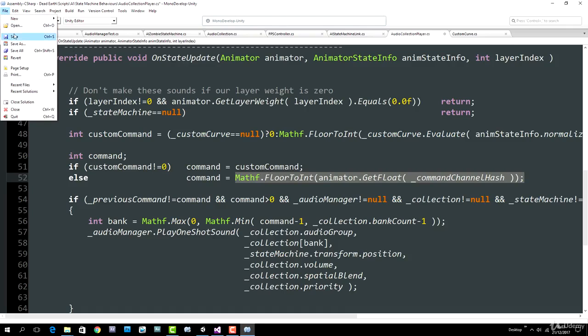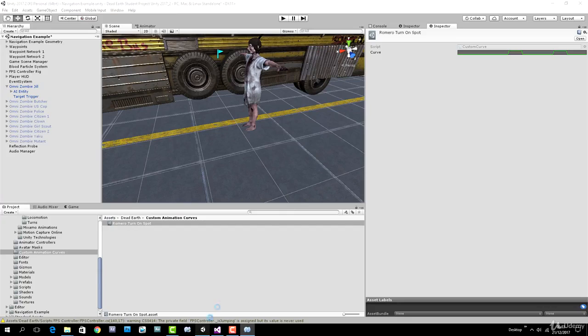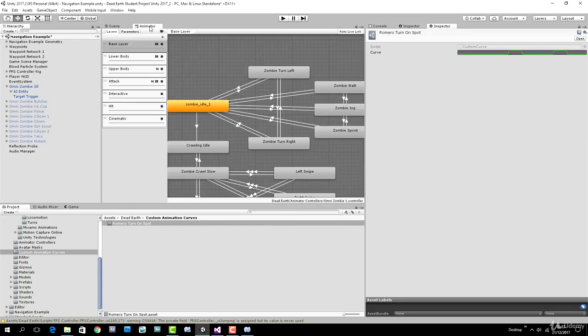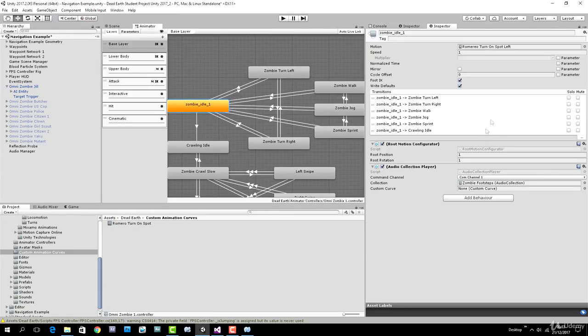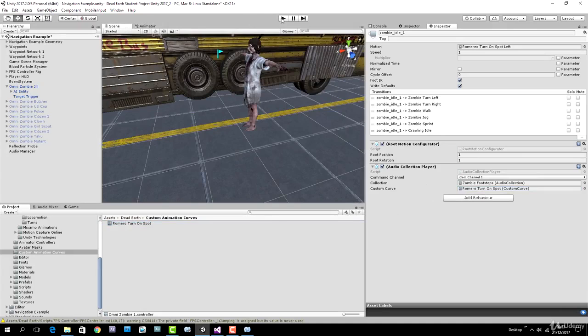So if I save that off now and make sure that I assign our custom curve to our idle state in the animator, which is, remember, currently the state that is playing this turn on spot animation, we should hopefully see something in sync.